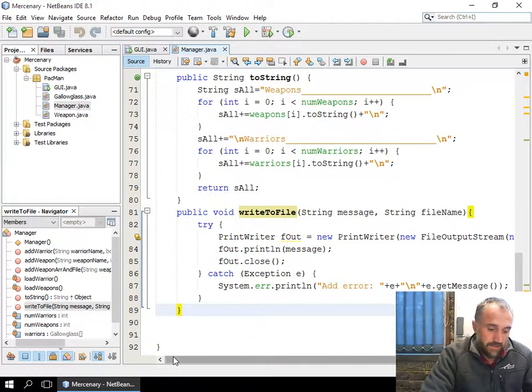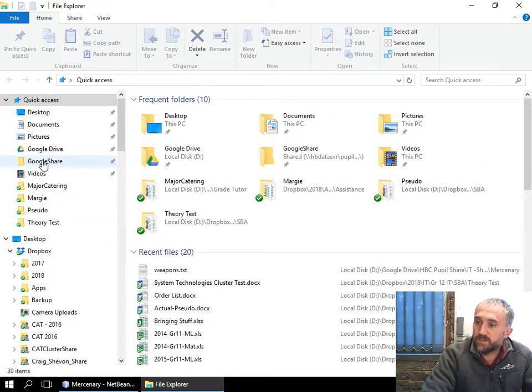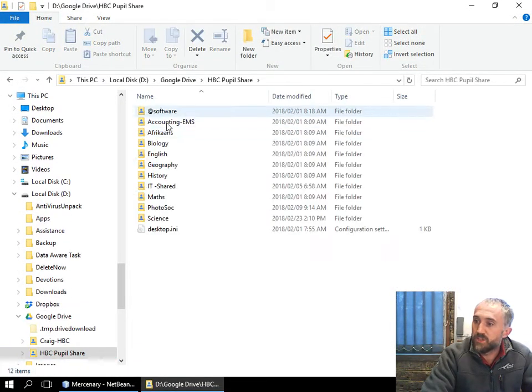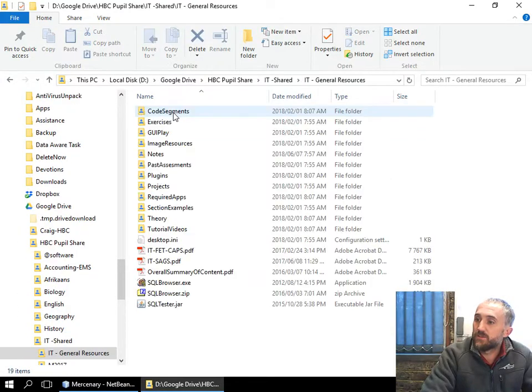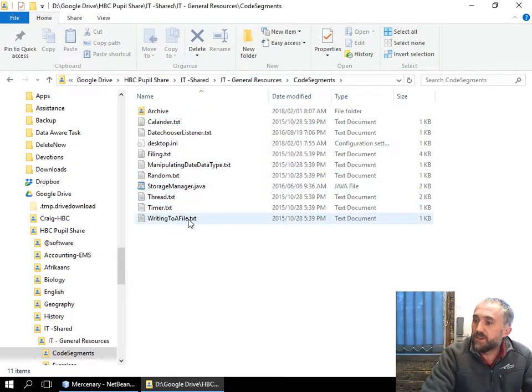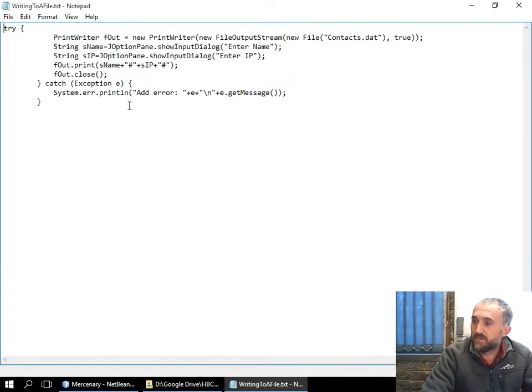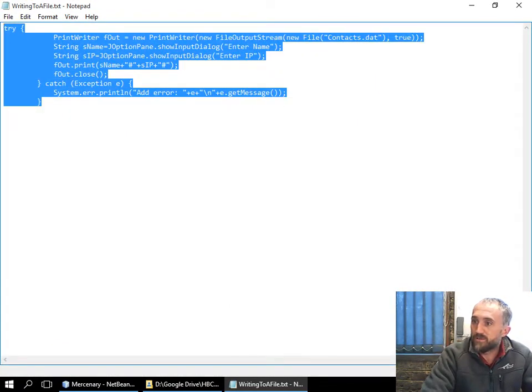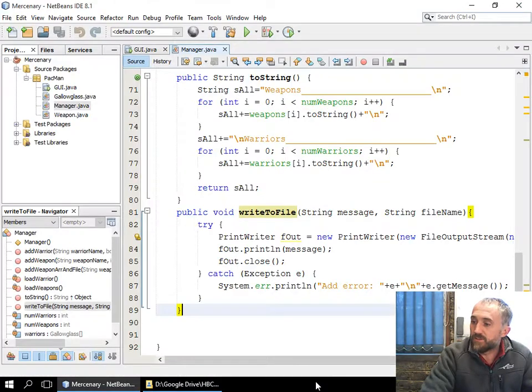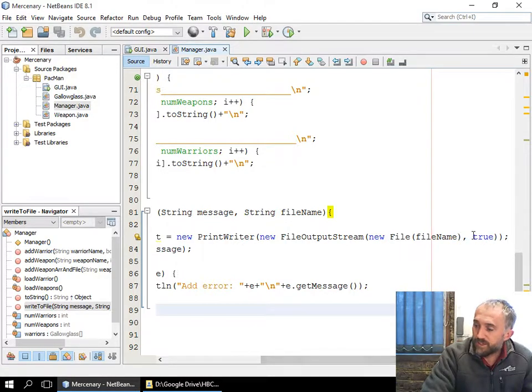For you guys, this method is available, but you don't actually get asked it in exams or anything like that. So you can just go to your pupil shared drive, IT shared, IT general resources, code segments, and you'll see there writing to a file.txt. If you open that, you'll see the code for writing to a file in there. And the difference is, you'll notice there's a true and a false here.